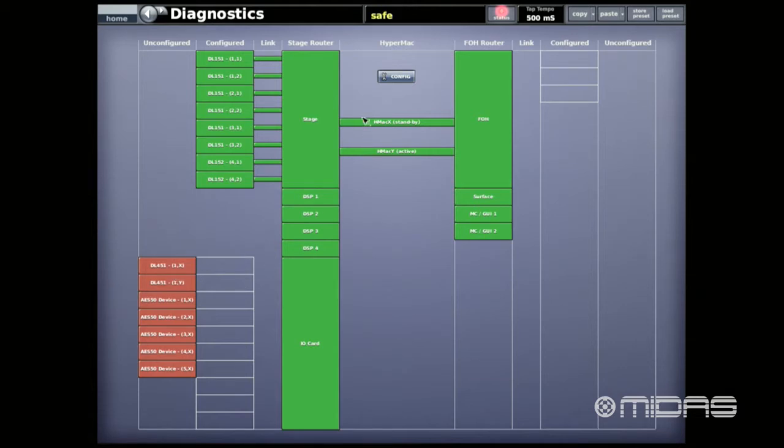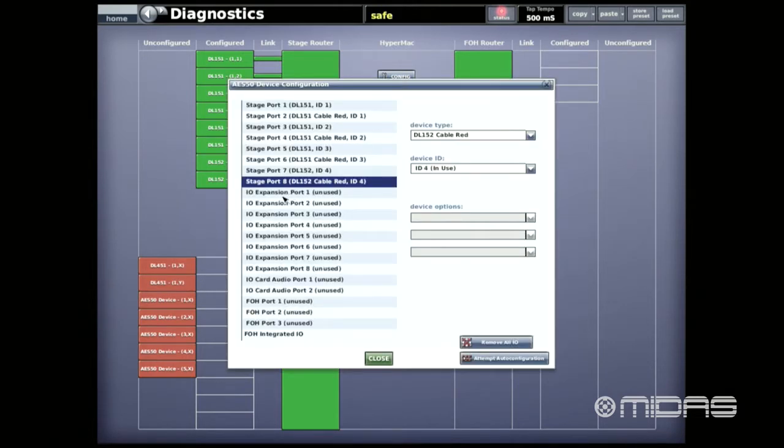So now I got to go ahead and configure these. So here, we're gonna see this is the I/O expansion port. These first 8 are the actual AES-50s that you see on the bottom of the card, okay? And then these additional I/O card port 1 and 2, those are for those 2 additional that you see at the top right of the card. Below that, we have the front of house port and then the front of house integration, which I'll get into shortly. So let's go ahead and get these configured.